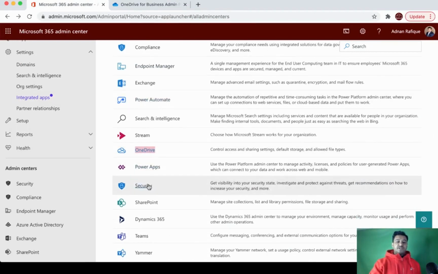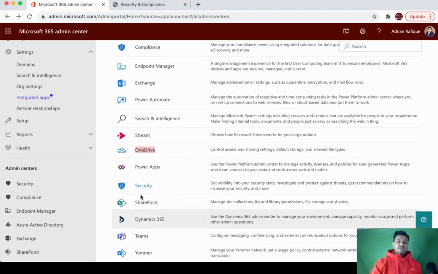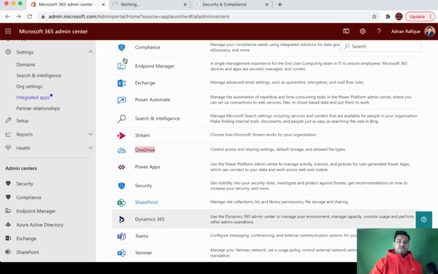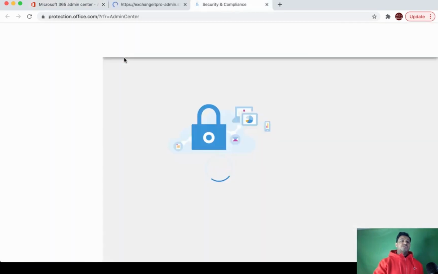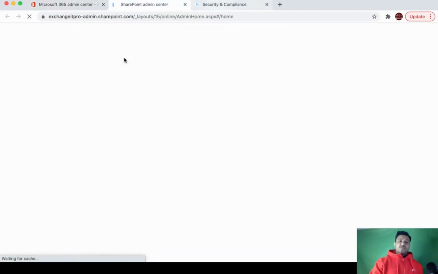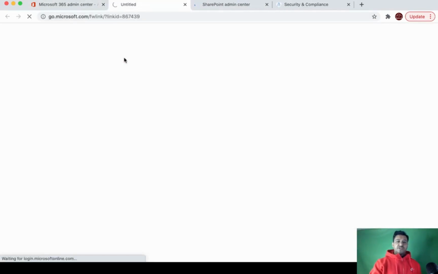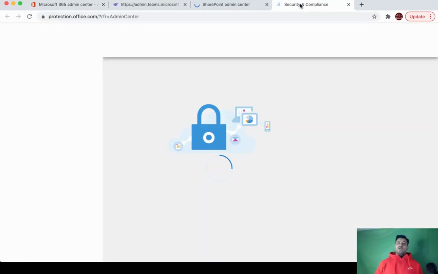You have Power Apps. Let me go to the security. And then what else do we have here? SharePoint, and then we'll open Teams and Yammer. So let me go to the security. While security is spinning, wait for SharePoint, and at the same time also open Microsoft Teams so we can cover all of them.